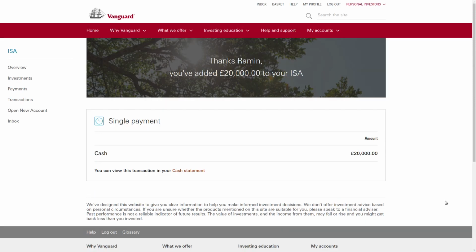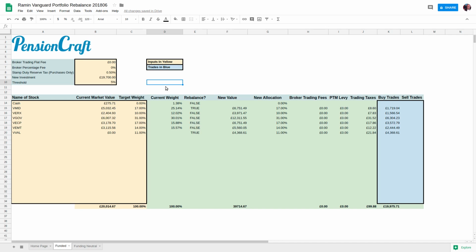Okay, so we've added £20,000 to the ISA and now we can go ahead and invest it. If you do my asset allocation course, you'll get this spreadsheet. Now this is designed to help you rebalance your portfolio. The parts in yellow are the ones which you fill in. So you tell us about the broker trading flat fee or percentage fee, the stamp duty reserve tax, which in the UK is 0.5%, and how much new money you're going to put into the portfolio.